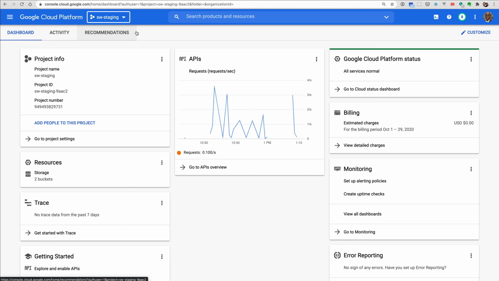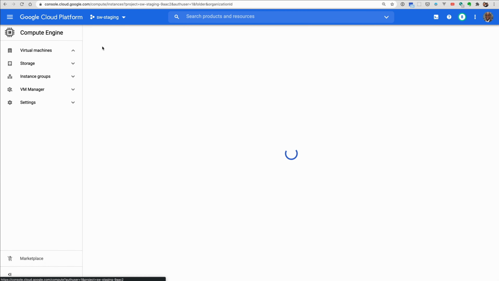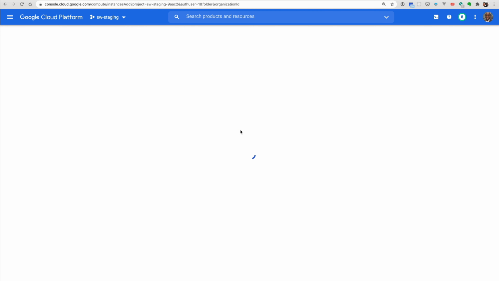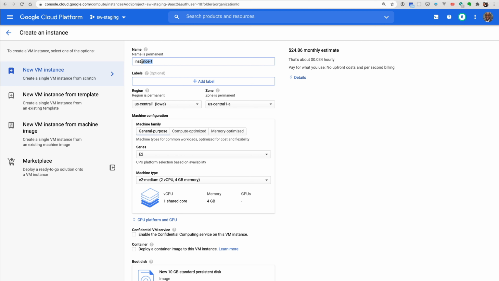So here at our Google Cloud Platform dashboard, I'll select the project that I'm using for this assignment. And I'll go over to Compute Engine, look at all the virtual machines that I have installed. And since I don't have any installed, I'll go ahead and create one. Now at this screen, I can actually give my virtual machine a name. I'm just going to call it MongoDB test.